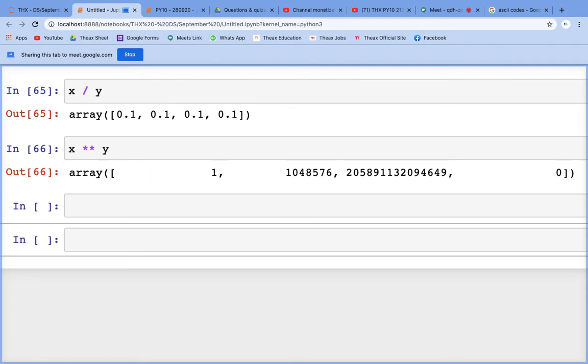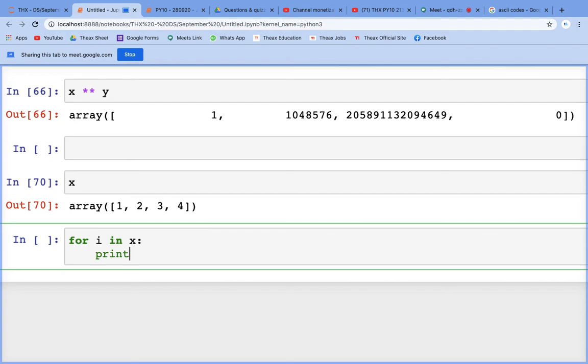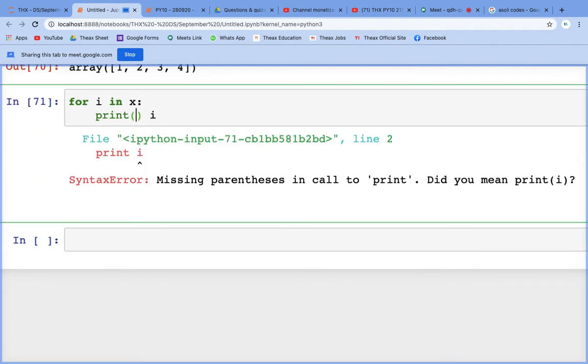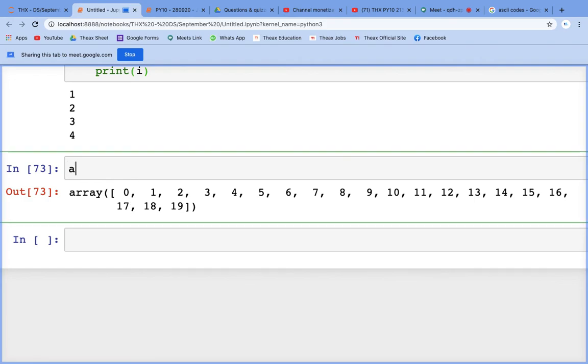Now, if there is an array which is not one dimensional, like two dimensional, three dimensional, or any n dimensional, and you want it to be printed as one dimensional, let's say x is having a one dimensional array, right? So if I say for i in x, print i, that is 1, 2, 3, 4, the individual elements of the array, right? But what if A has some other value?